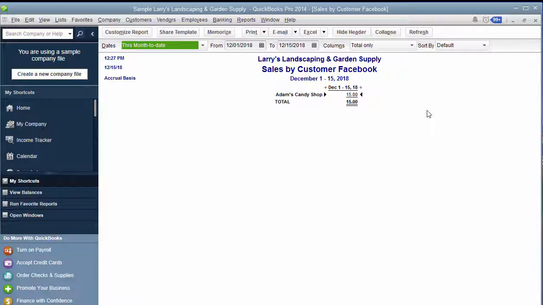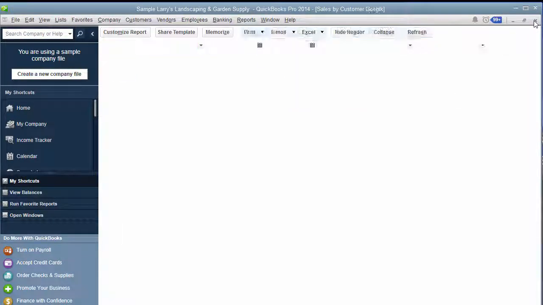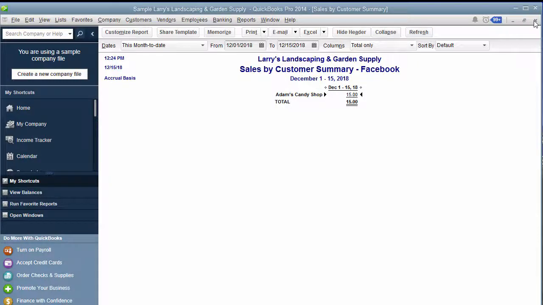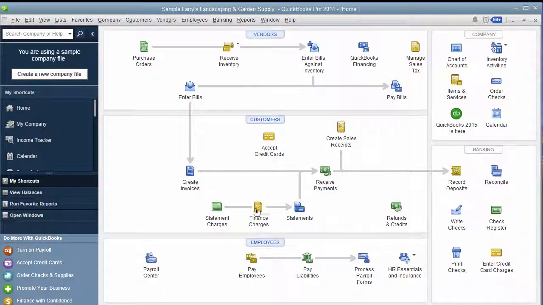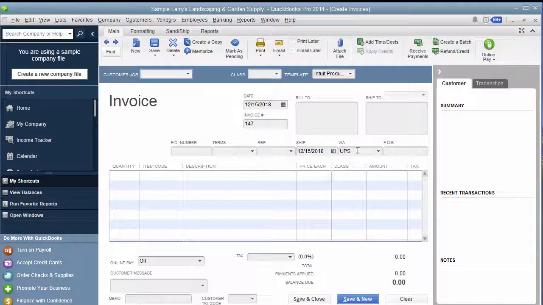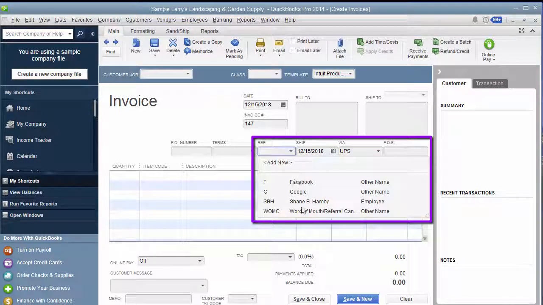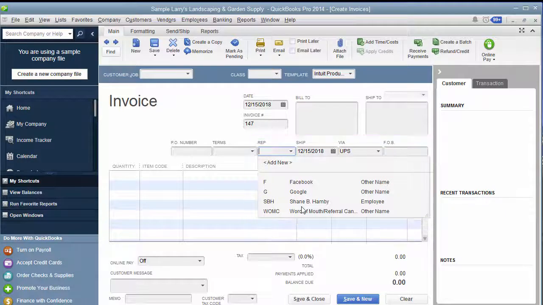So the way you really want to track that is when you're creating an invoice. I'm going to close all these screens. I'm not going to memorize that one. When you're creating your invoices, you're going to select which rep. In other words, how did they hear about you? And that will translate into a report that you can later pull to manage and grow your business.